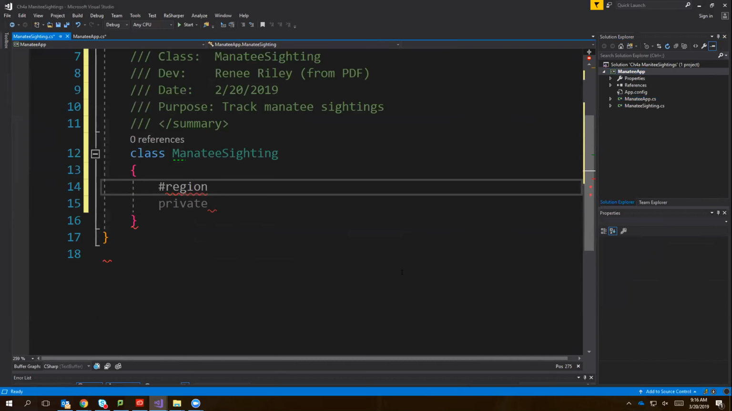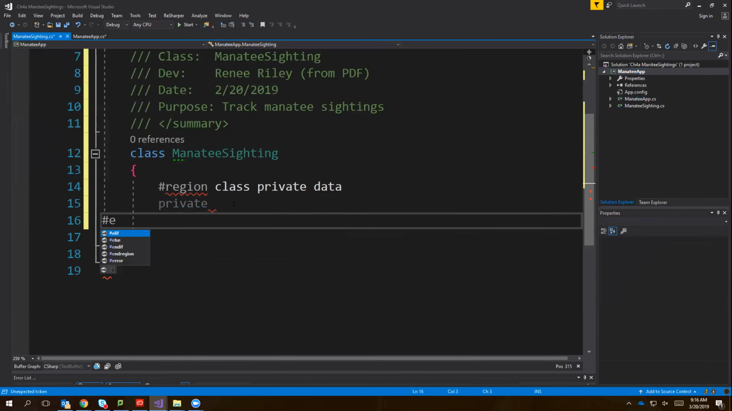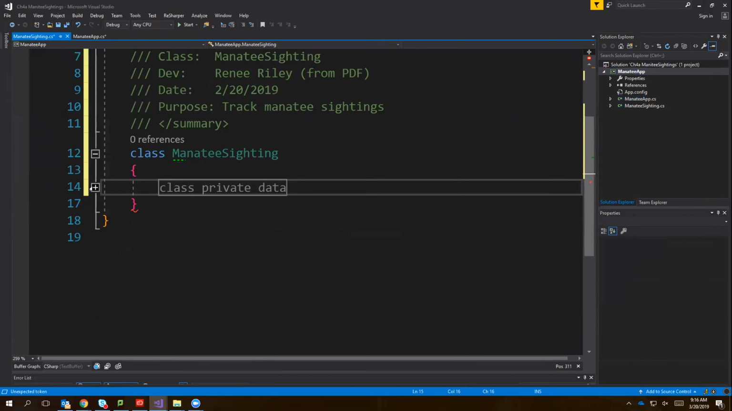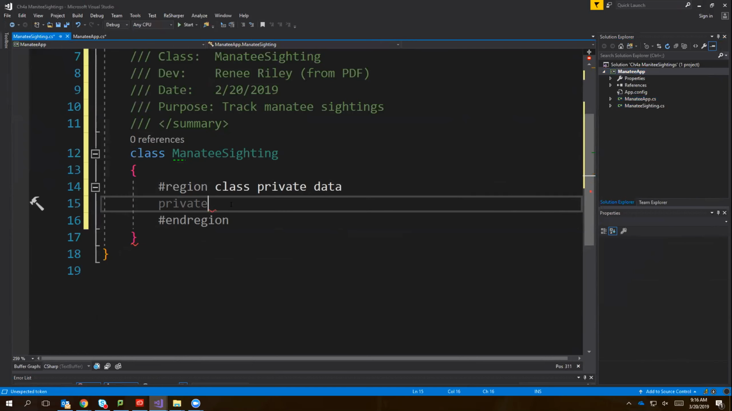So in this pound sign region, I'm going to say class private data. Now I want to end that region so that I don't get errors. So I will do that too. So I put pound sign end region where I want to end it. And I'm basically creating a collapsible point within my code myself. So now I'm going to have a plus and a minus. If you notice right here by this region statement, I can collapse it or expand it. So I'm going to put all of my private class variables within that region.